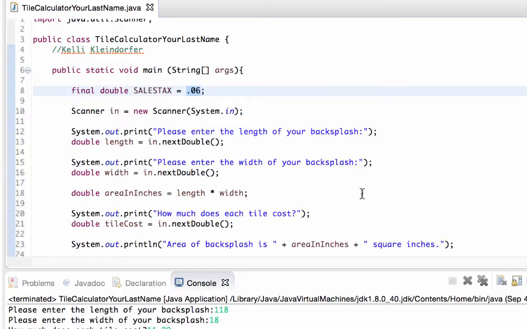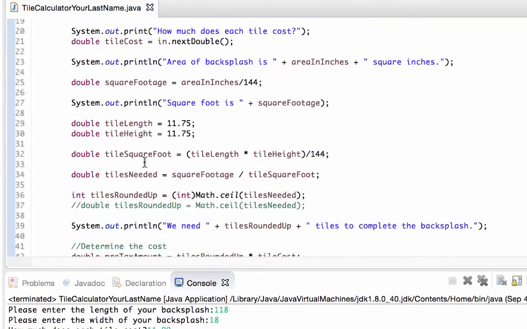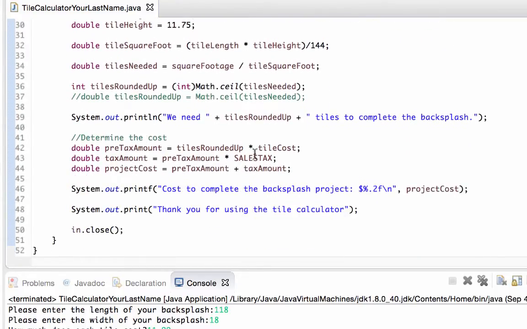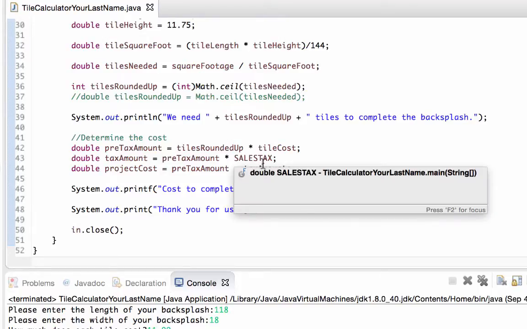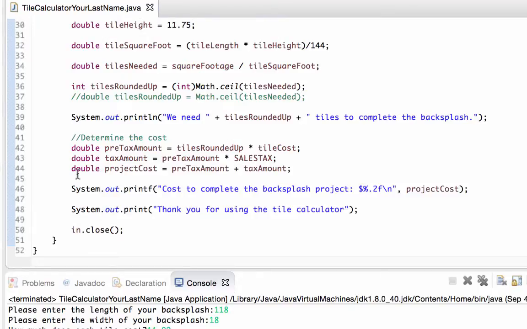Since the value of our sales tax will not change during our program run, I've created it as a constant using the keyword final. Let's look at where the sales tax is in our code now. So now we find the amount of the sales tax by taking the pre-tax amount times the sales tax, and this will return the tax amount. And then finally, to get the whole project cost, I take the pre-tax amount plus the tax amount.